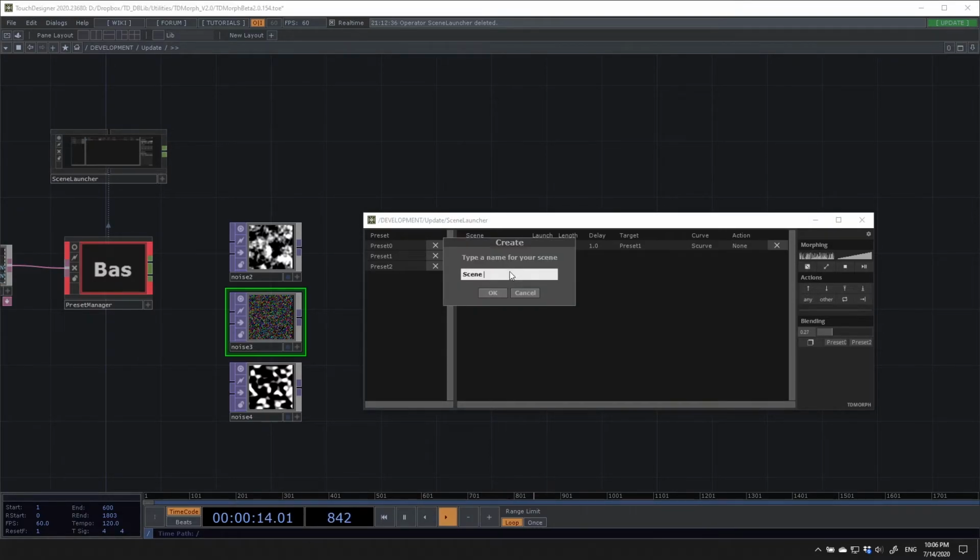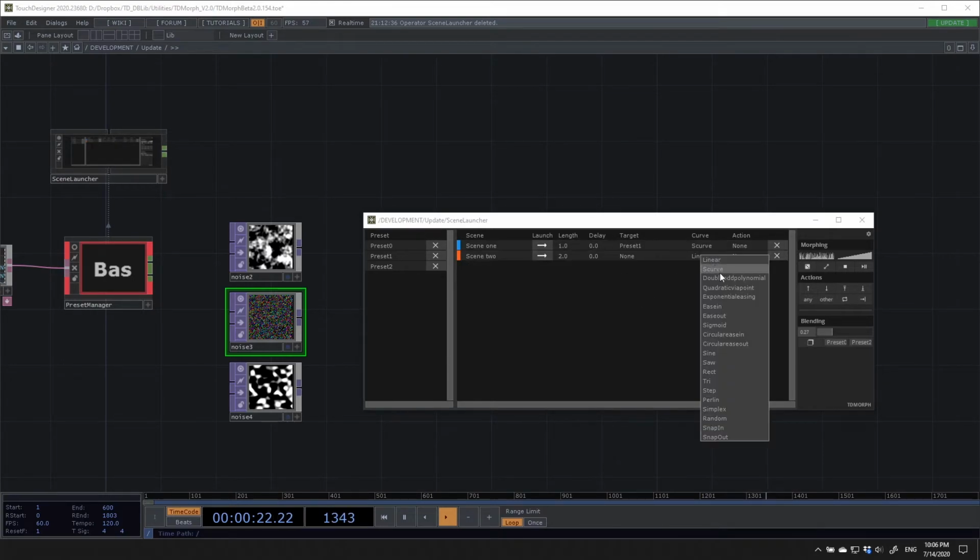So let's call this one scene 2. I've assigned to this one a little bit of a different length. I will remove the delays for all of them so we don't have to wait to see them in action. I'm going to change the curve. I'm going to assign this to be preset 2, for example.